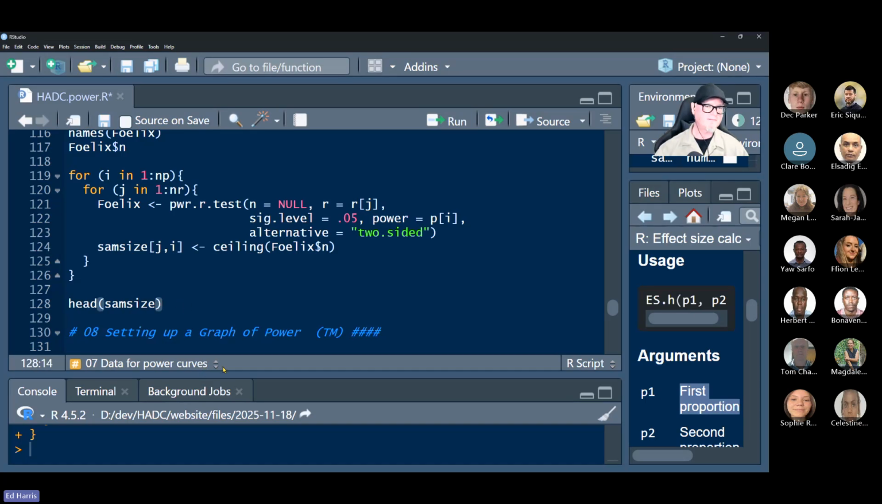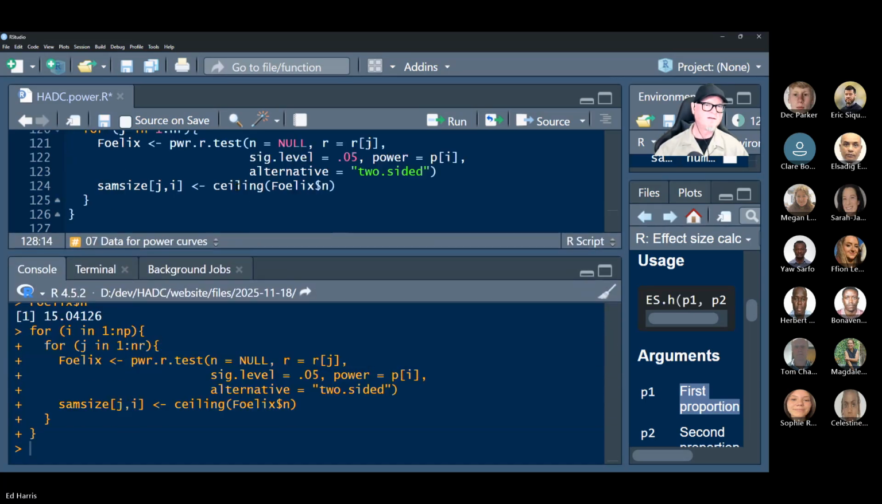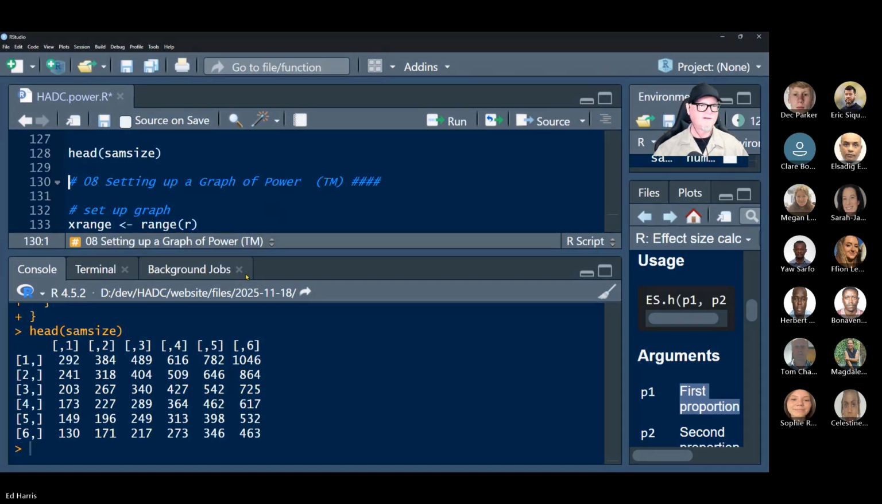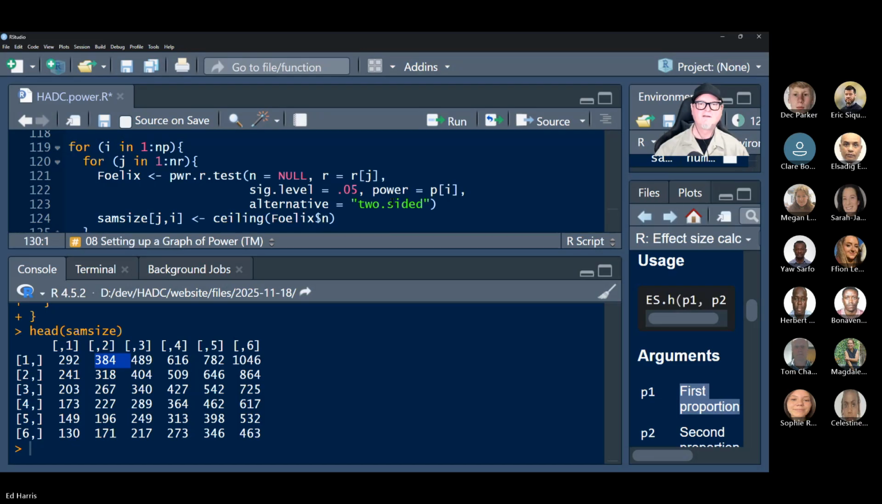If we just look at the first few rows of my calculations, we see for different power levels and different correlation coefficients in the rows, you see the required sample size to achieve that given power, that combination.